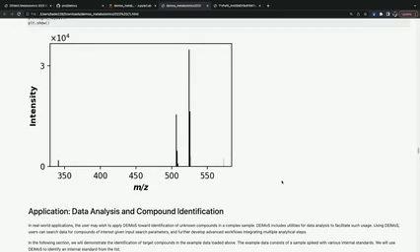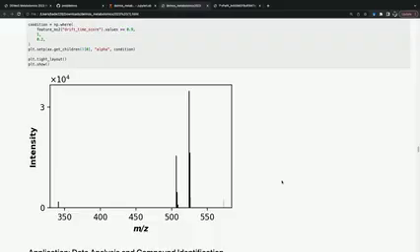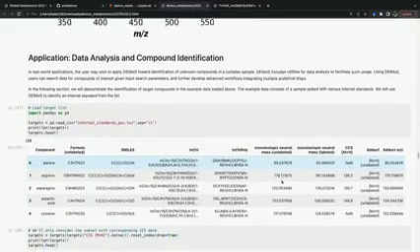Okay, I guess we could take a quick break. Are there any questions before we move on? Because we're going to go into a directed application of DEIMoS. Okay. If not, we'll move on.